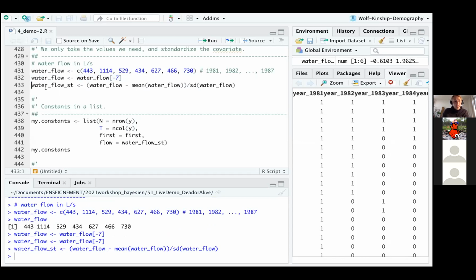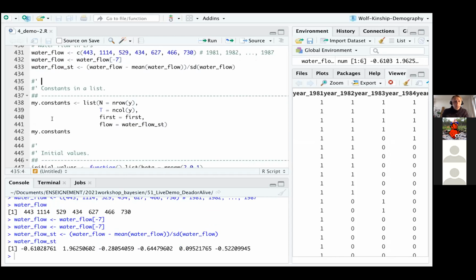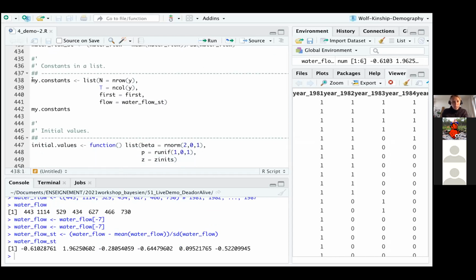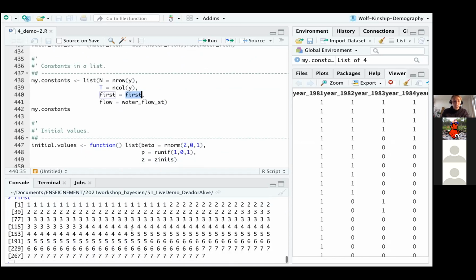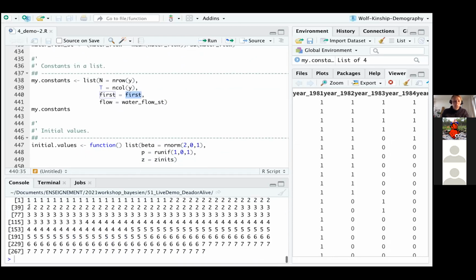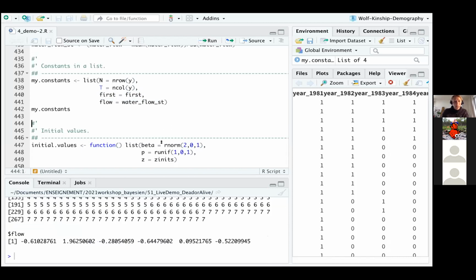Let's standardize the covariates. Look, okay, so it's a vector with 6 values that are centered around 0. Very well. Then we define the constants: number of individuals, number of sampling occasions, first capture. You remember that we did it yesterday. First capture for each individual, so in which sampling occasion each individual was captured the first time. And we also define the covariate within the constants. Okay, so flow, and that looks good. We have all the constants.